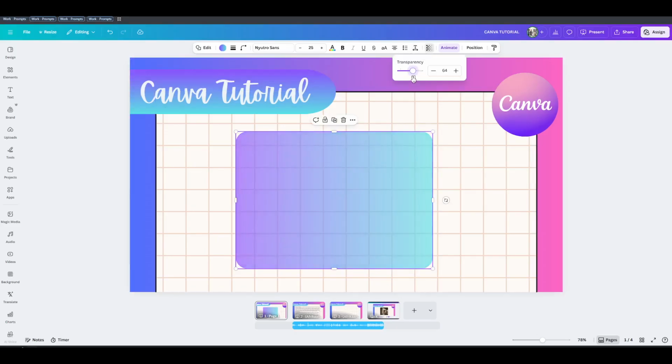Once you're happy with how it looks, you're done. That's all it takes. Select your shape, click the checkerboard transparency icon in the top toolbar, and drag the slider to the left until you're satisfied. This quick tweak adds polish and depth to your designs and helps you guide attention exactly where you want it. Try it on different shapes and colors to see what works best for your style.